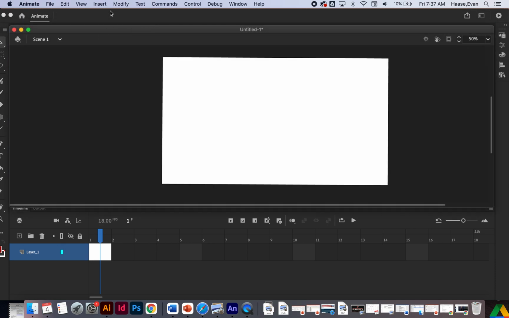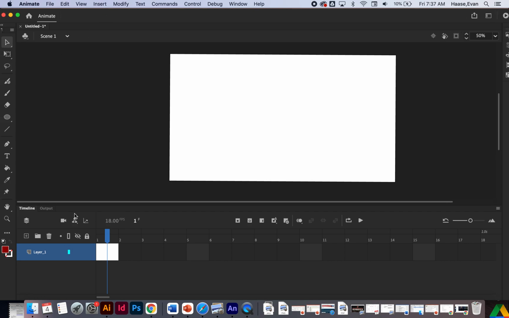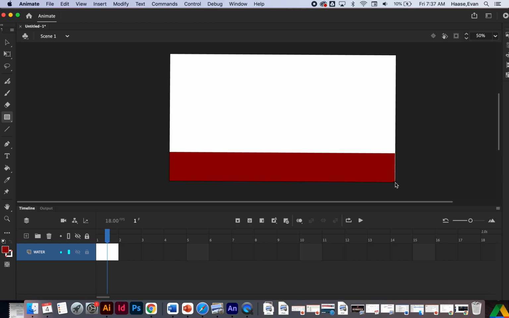So I'm going to go to, my screen kind of jumped out. First thing I'm going to add is, if it's a boat, I need water. So I'm going to add water. And I'm just going to take a rectangle tool. Oh, see, that was the wrong one. That's my primitive. Take my rectangle tool, and I'm just going to draw a rectangle for water.